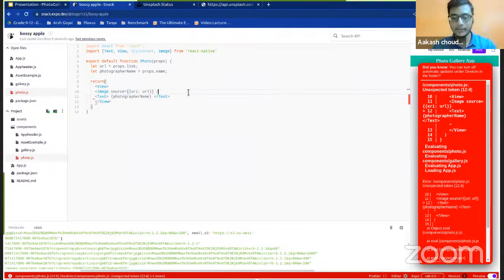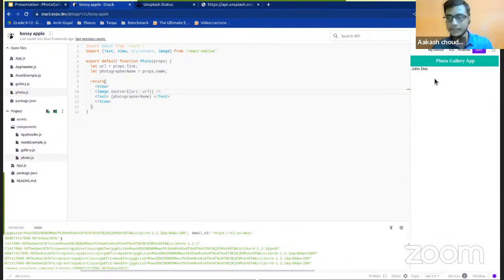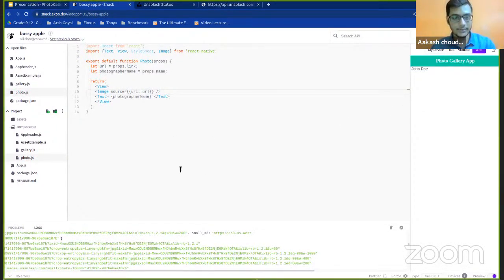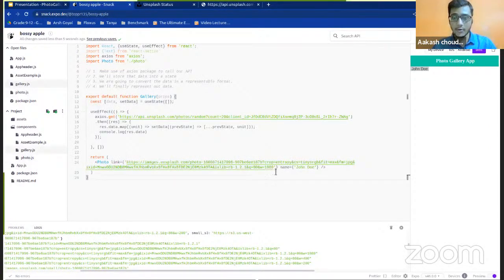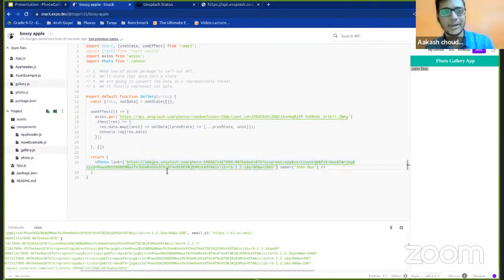Oh, okay, we never closed this image tab. So it is not showing us the image since we passed the URI also, but at least we are going to see the name. It means our components, our props are working fine to an extent. I hope there is some error with this URI, whatever it would be.